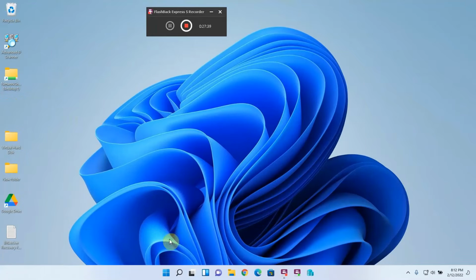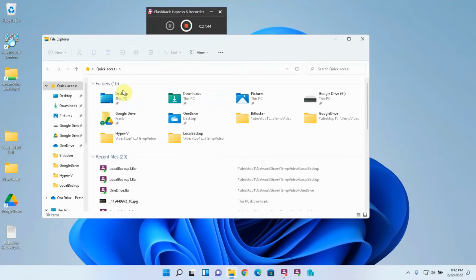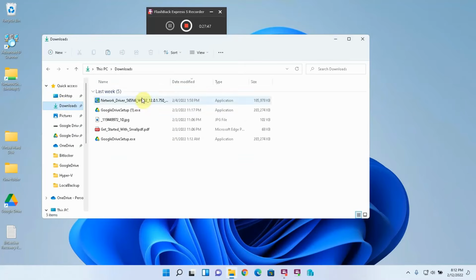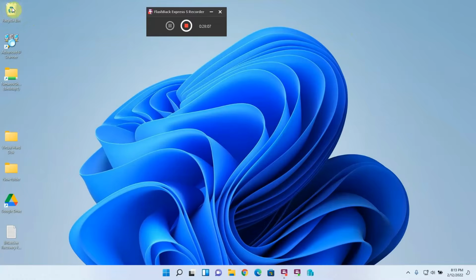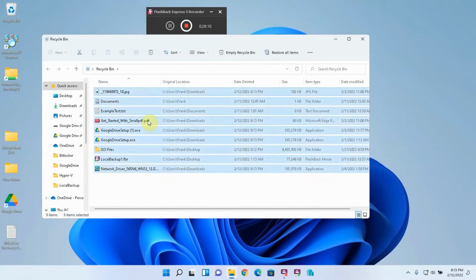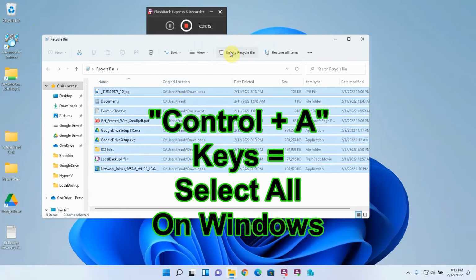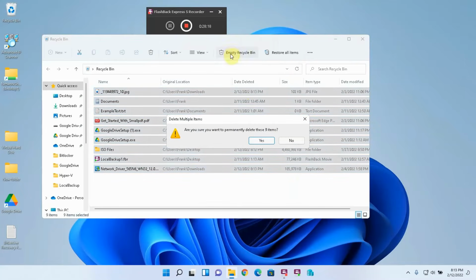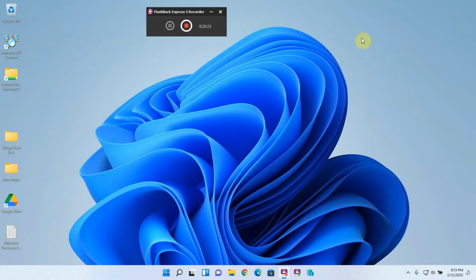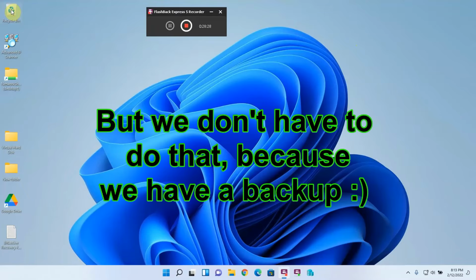And let's say we went somewhere else in my user profile. Let's say we go to downloads. We downloaded an important file, and then we cleared our downloads folder. Say we just deleted all this stuff, and then we emptied the recycle bin. Control A, empty recycle bin. Control A equals select all. Empty recycle bin, yes. Are you sure you want to permanently delete these 9 items? Yes. Okay, so those are gone. Those don't exist on this computer anymore, and we can't get them back unless we did advanced file recovery.